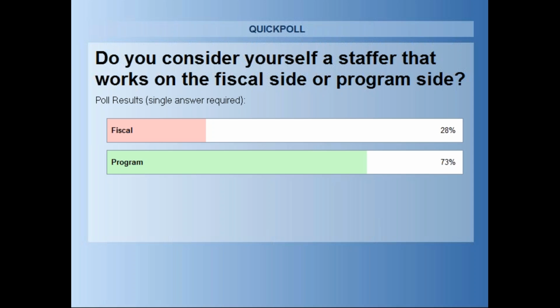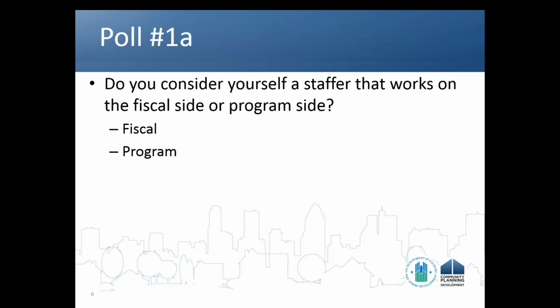Great. That's very helpful. So we will be talking a little bit more for the program purposes, but you'll see for all you fiscal folks out there, a lot of times fiscal folks are also doing some of the data entry. So very important that I'll highlight some key things for fiscal folks throughout this as well. Our next poll question, go ahead, Chantel.